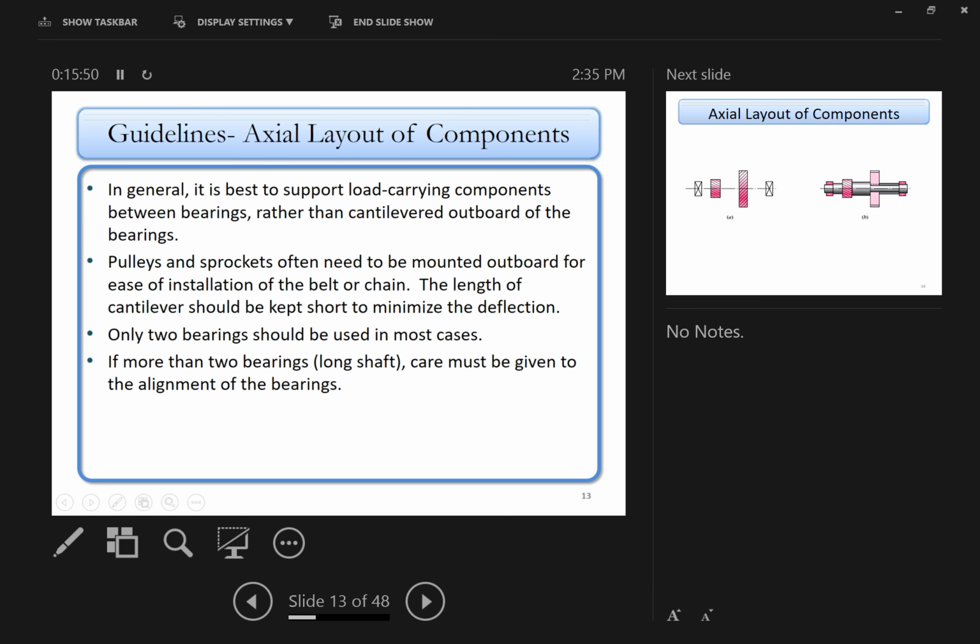And a few more here. In general, it is best to support load-carrying components between bearings rather than cantilever them outboard of the bearing. So if you have a gear, then it's probably best to sit it in between the bearings. But that is not necessarily always the case. Some elements have to be carried in a cantilever sense, like the sprocket or sheave. You have a belt driving the sheave, so that has to be outside the bearing. Just bear that in mind.